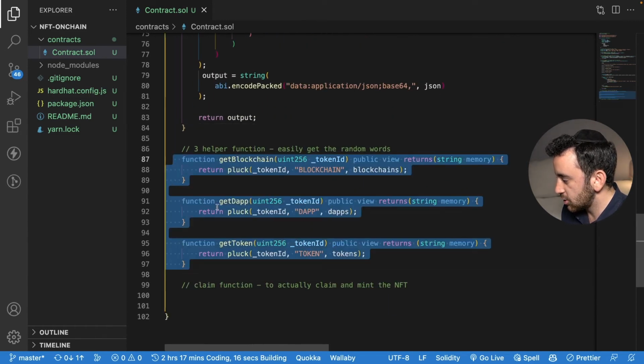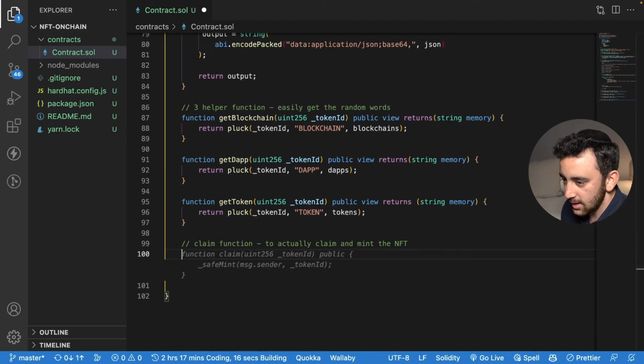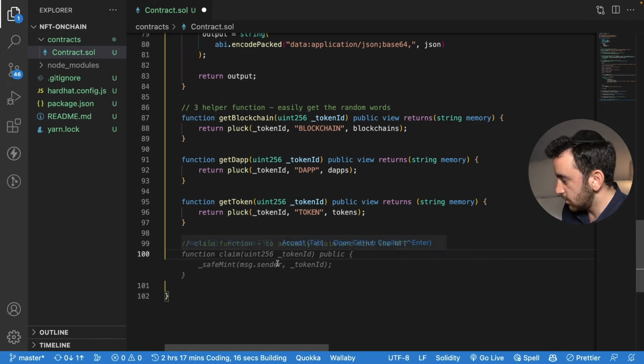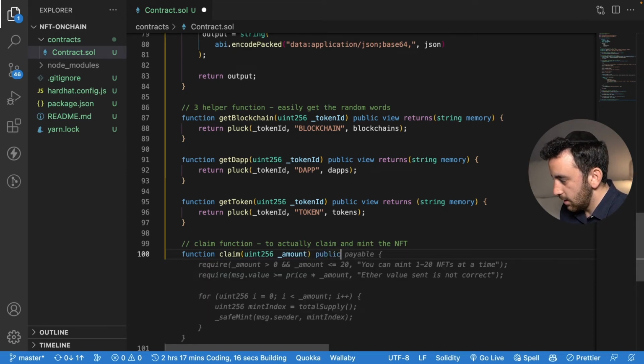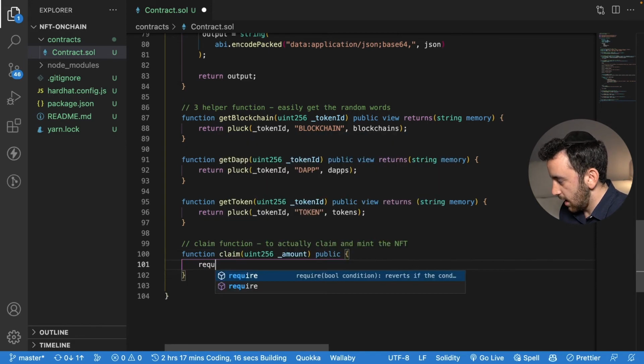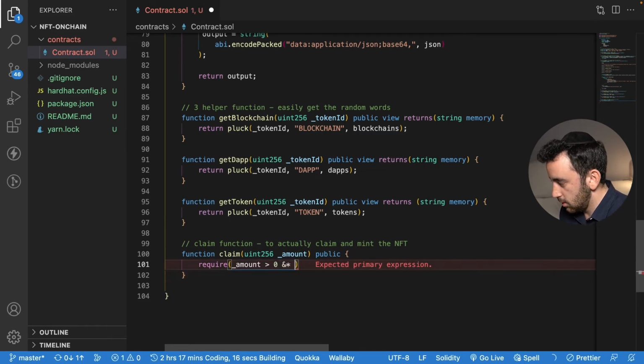These are our helper functions, and the final step that we need to do before we can actually deploy this smart contract is the claim function. So the claim function is going to be a really straightforward function. Function claim, it is going to take in a uint256, but this is going to be an amount. So this is the number of NFTs that you want to claim. This is going to be a public function, and inside this function we're going to require that the amount is more than 0, and that the amount is less than 6.